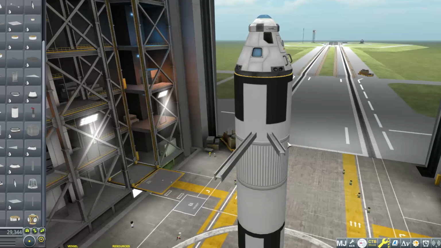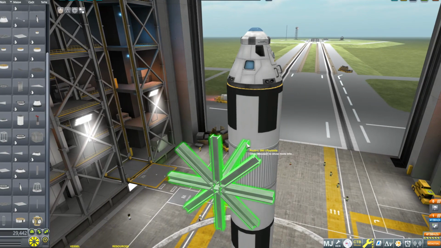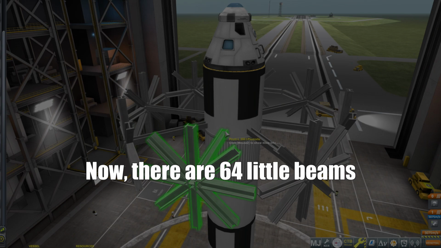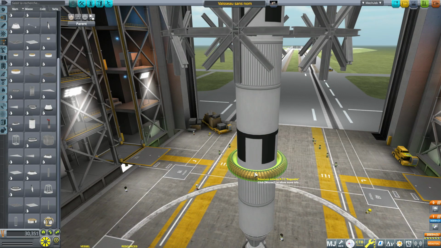Number 7. Place a long beam on your rocket. Place some little beams on the long one, in 8-way symmetry. Replace the long beam, also in 8-way symmetry. Now there are 64 little beams. Are you even listening? Now take an object and touch one little beam. You are now in 64-way symmetry.